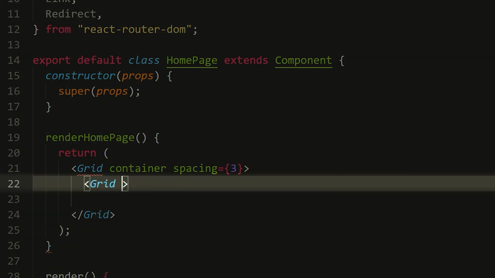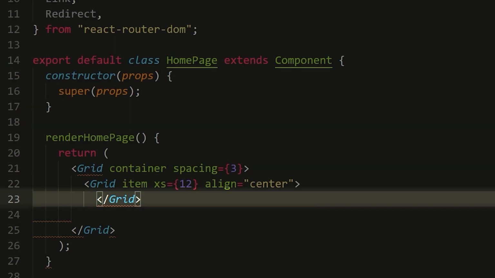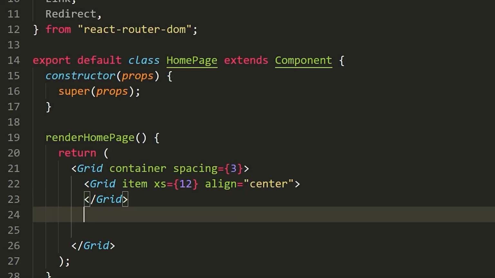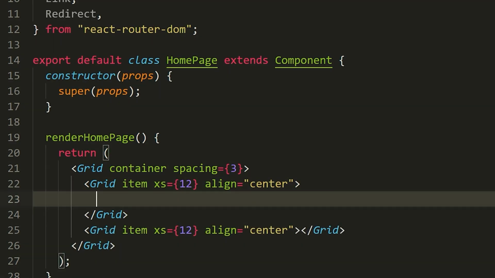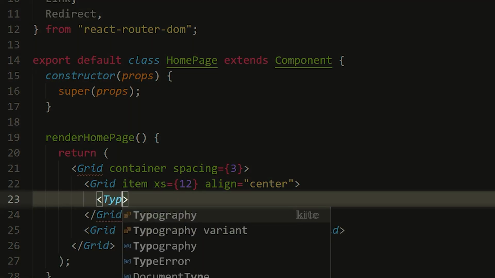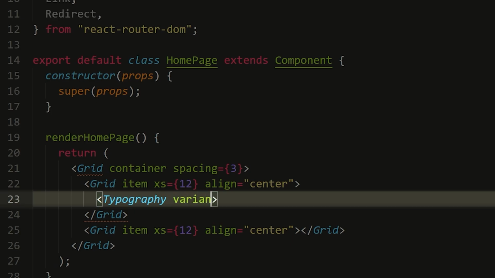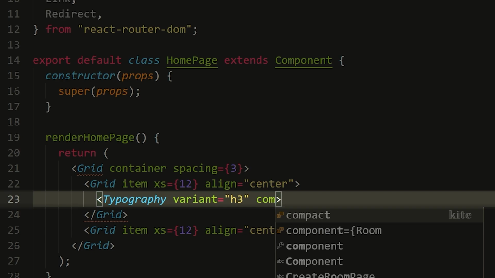So we'll say grid item, XS equals 12. We will say align equals center like that, and then close the grid. Now we can just copy this because we'll use this again down here. And in the first one, we want to put our title. So I'm going to do a typography tag like that. We're going to say that the variant is equal to H3, so a little bit bigger than what we've been using before, which was H4.